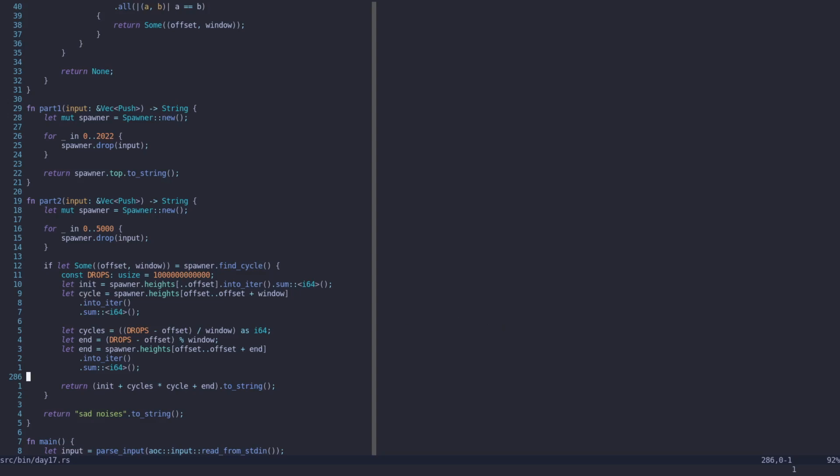So we take the sum of those heights, and that will represent the beginning of the Tetris board. Then we have the cycle, so we get the sum of the cycle, and then we want to know how many cycles we will have in this amount of drops. So we just subtract the offset and divide by the window size, and this will give us the amount of cycles. But maybe we won't have a whole number, so we also have to do modulo on this amount to get the amount of steps that will be done at the end, and that will represent the suffix of the heights.